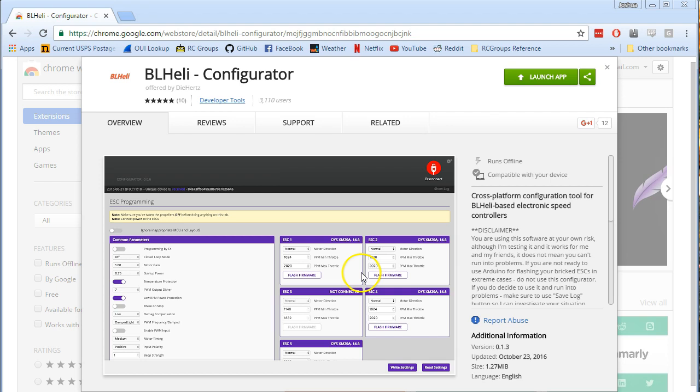You can download it from the Chrome App Store here, and you can get started using it. It's got most of the functionality that you're going to need on sort of a day-to-day basis when working with BLHeli ESCs. The major thing that I see that it doesn't have is, for example, that calibration tool that the BLHeliSuite has, where it'll automatically calibrate your ESCs for you. So it doesn't seem to have that.